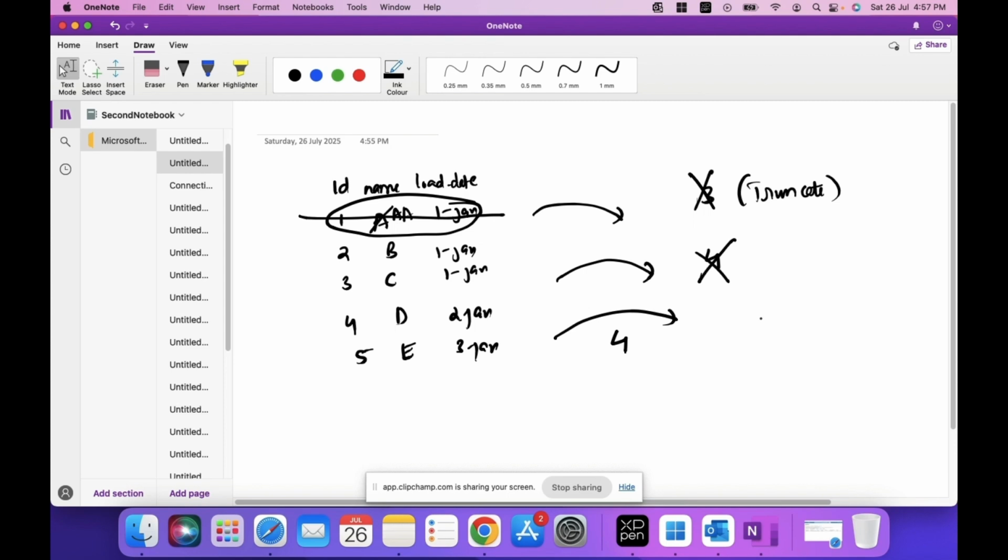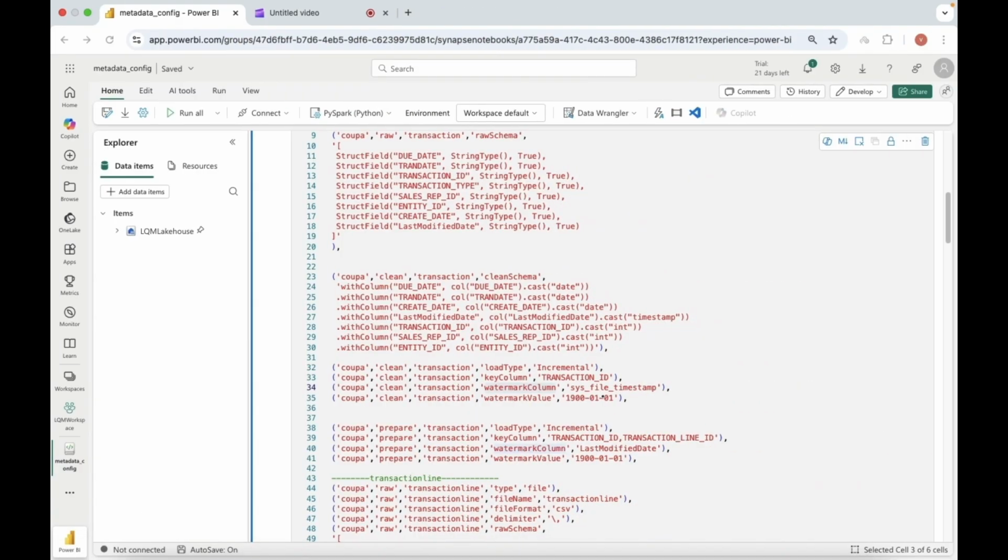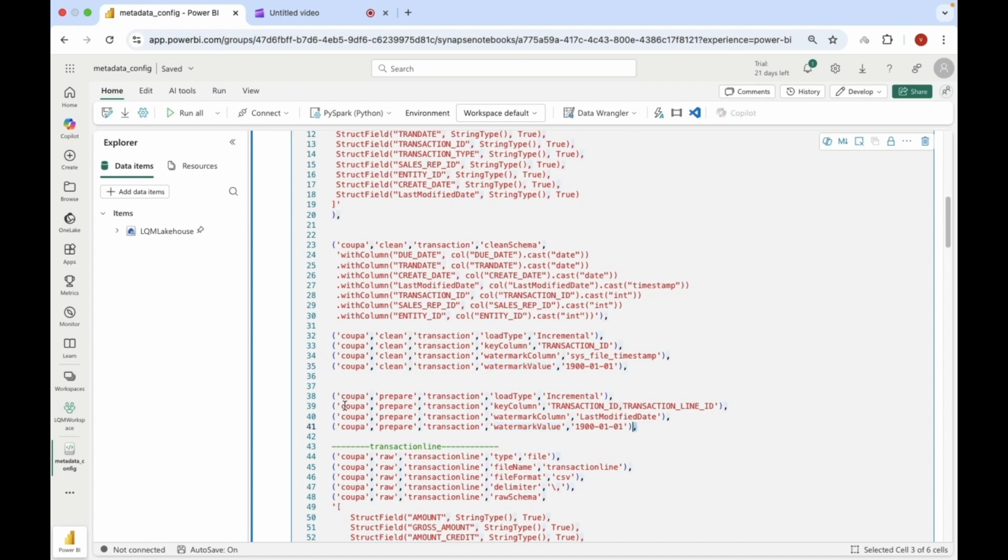So there is no concept of watermark column, watermark value, or even the ID column in case of full load. Okay. Now we'll move to the Fabric portal. So here you can see I have watermark column, which is system file timestamp, watermark value by default. Then this is for prepare layer.